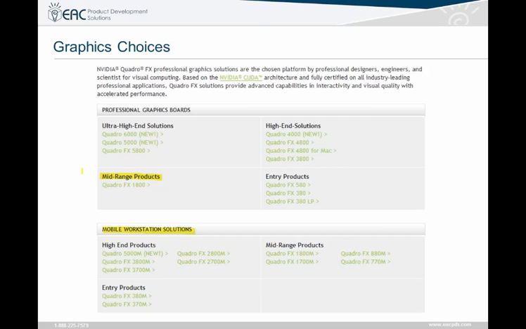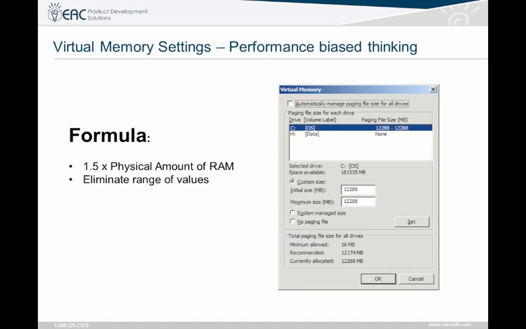Now I will talk a little bit about the high-end solutions. There are cases where the high ends would be applicable. Heavy animation analyses where animations are the result, mold fill analysis, those types of things can benefit from higher end graphics. Virtual memory settings. Virtual memory is very important. I've got 8 gigs of memory.